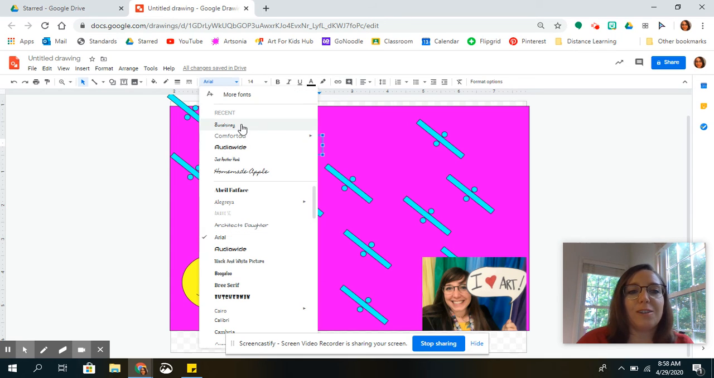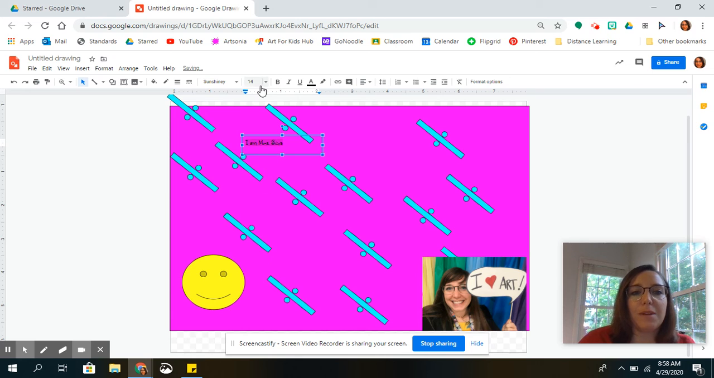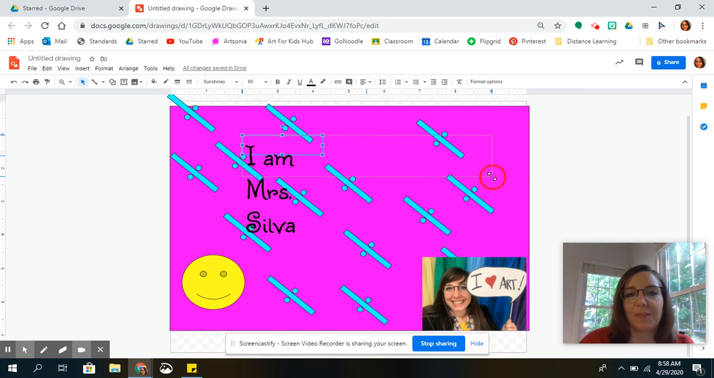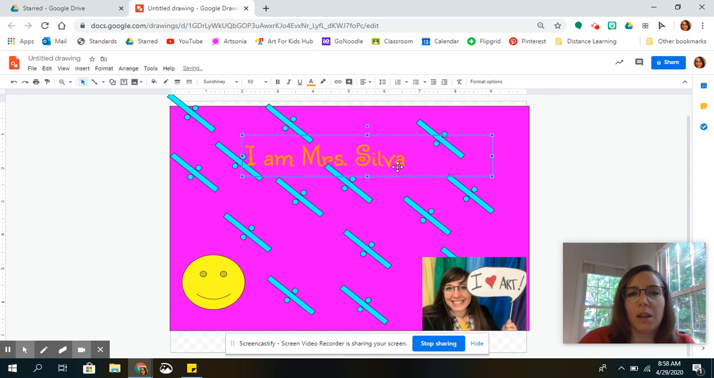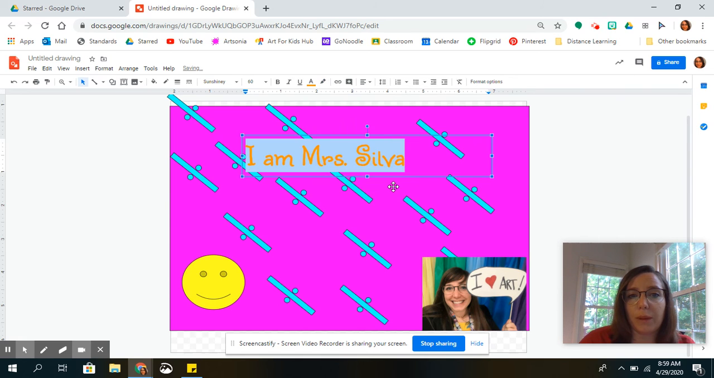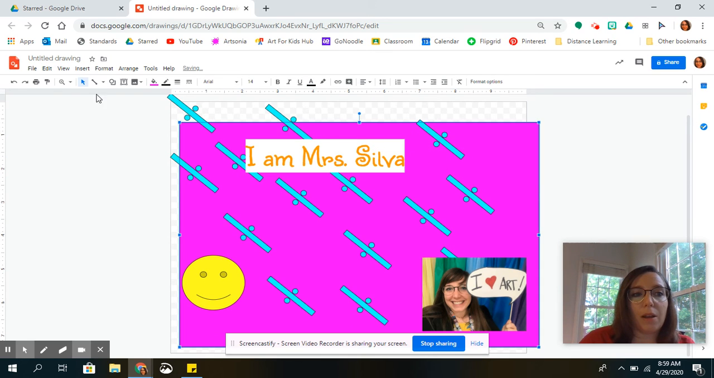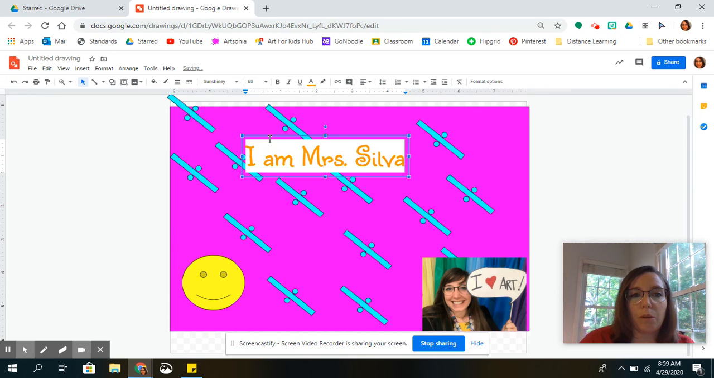I can change the font to whatever I want, make it big or small. I make it big. I can change the color. Say I want to make it orange. I should also be able to change the highlight. Yep, this one. So I can put a white background behind it. That makes it a little bit easier to read. And I can drag this around. Oops. Wrong one.